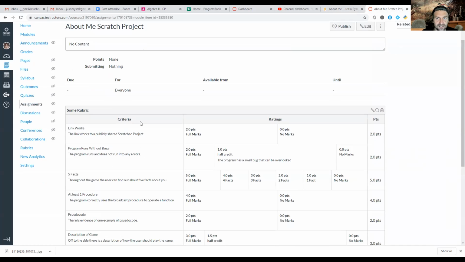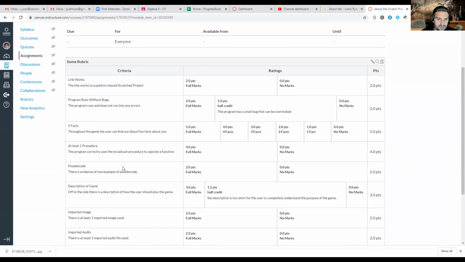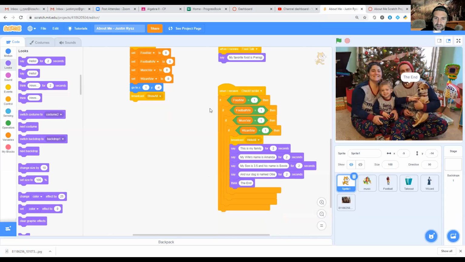All right, the link works. Well, I'm not sure if it does yet, but we'll make sure it does work. All right, program runs without bugs. Okay, yeah, I'd say it does. I didn't see any errors there. 5 facts, yeah, we had all 5 facts. A procedure, yep. Pseudocode, okay, so what is pseudocode? Pseudocode is an explanation or a description of code that can simplify everything going on here.